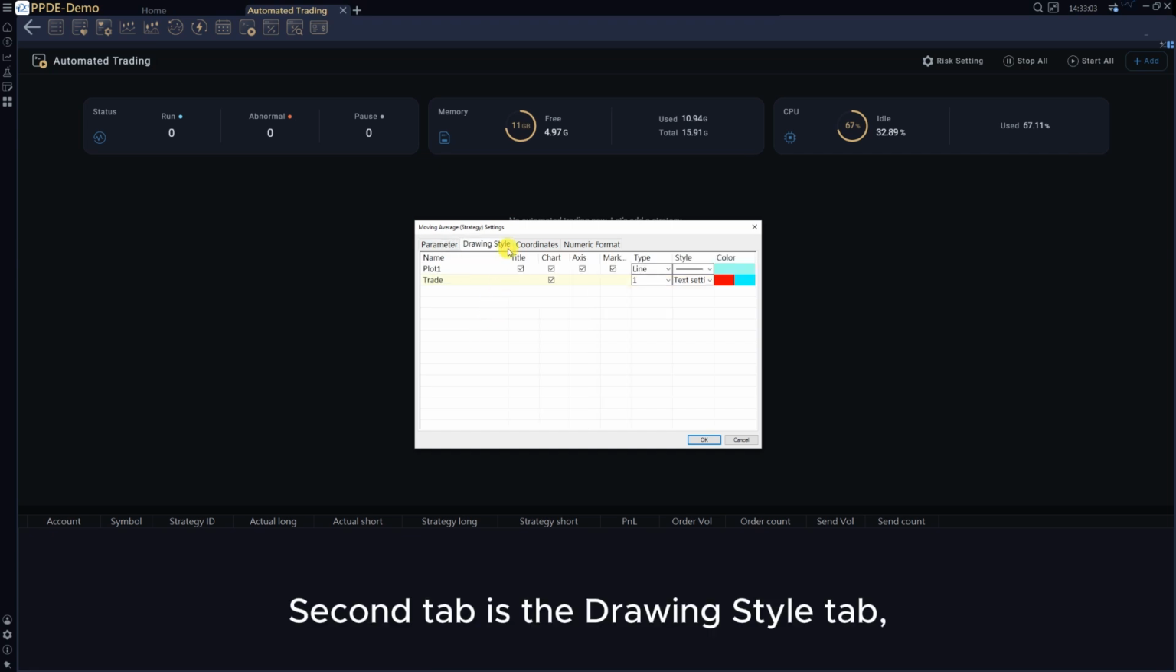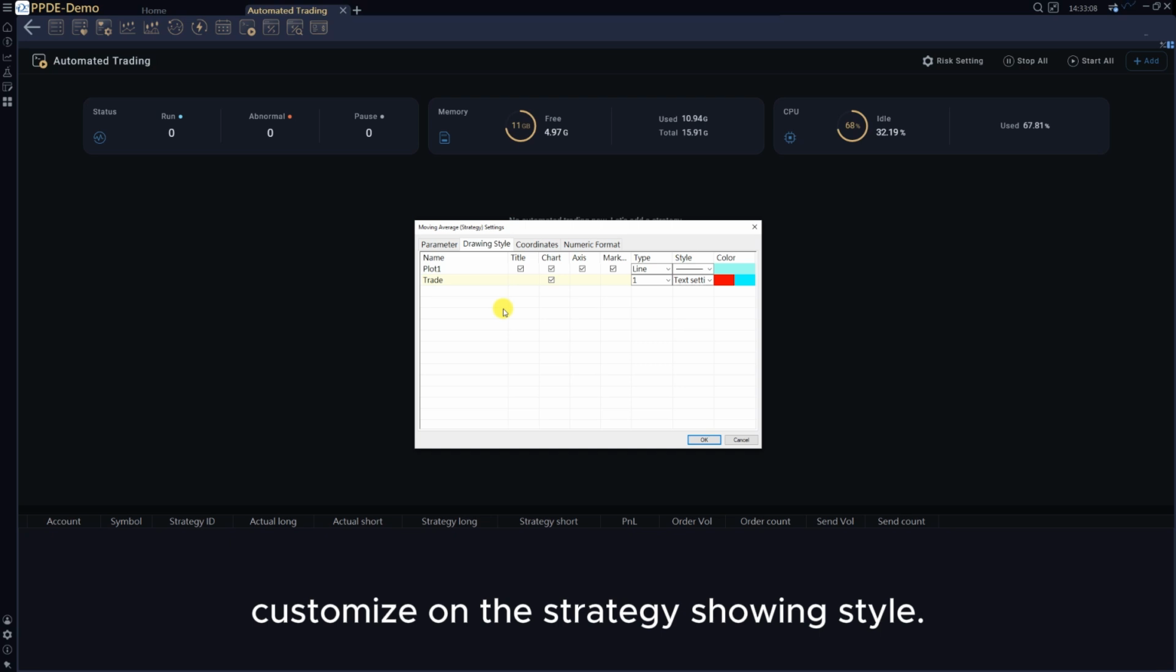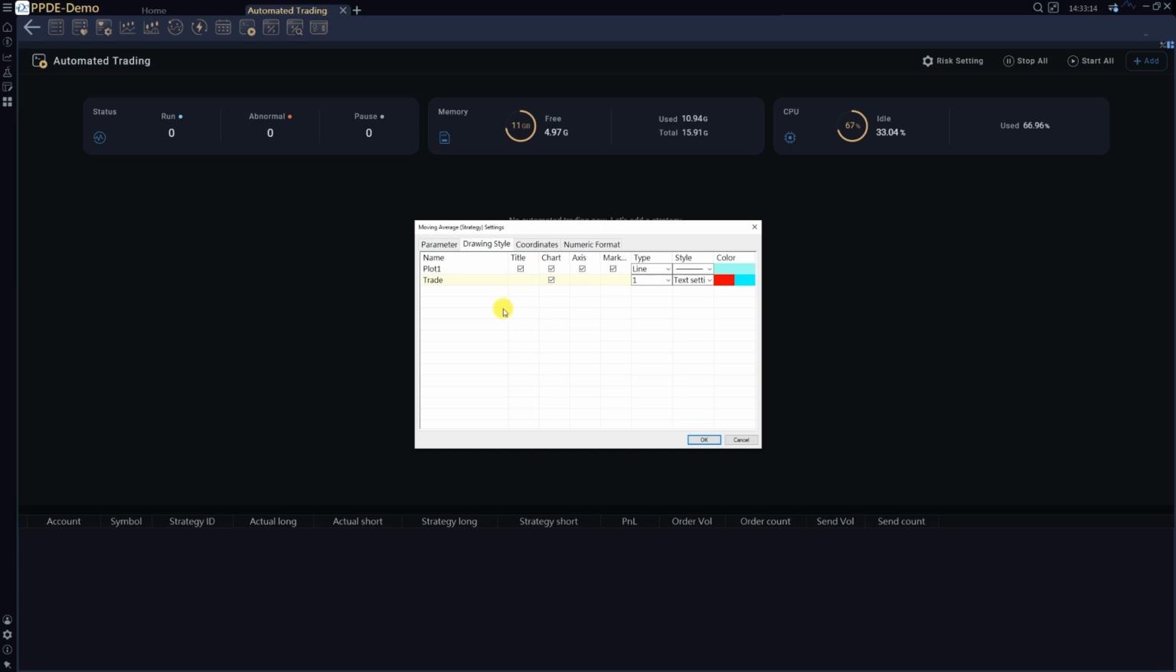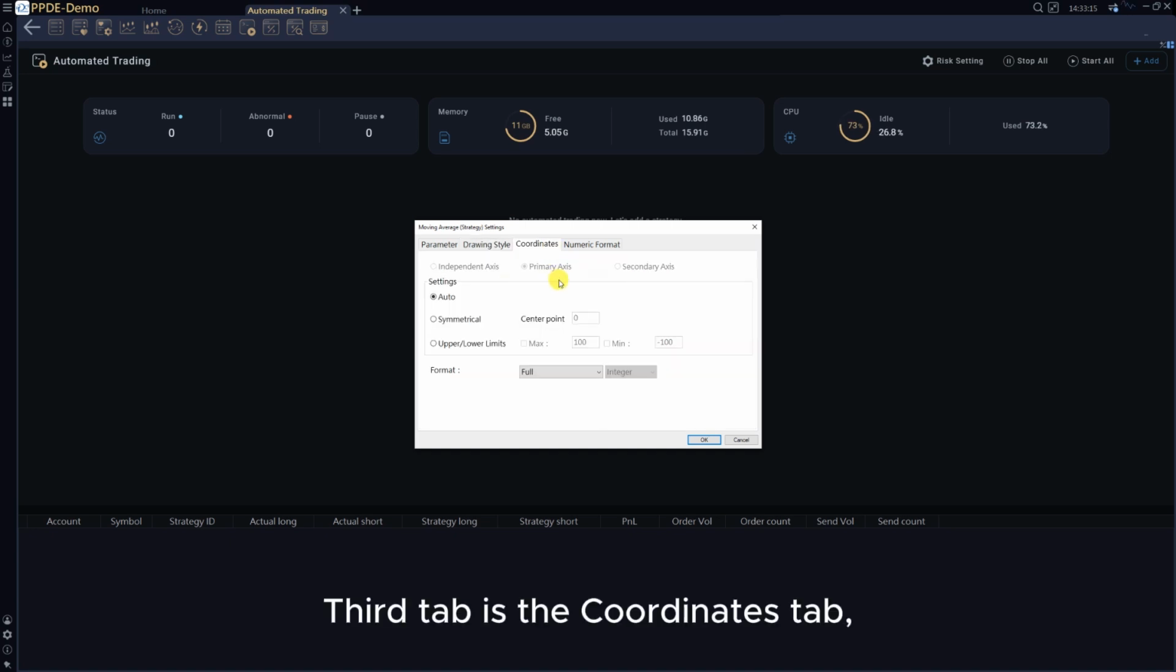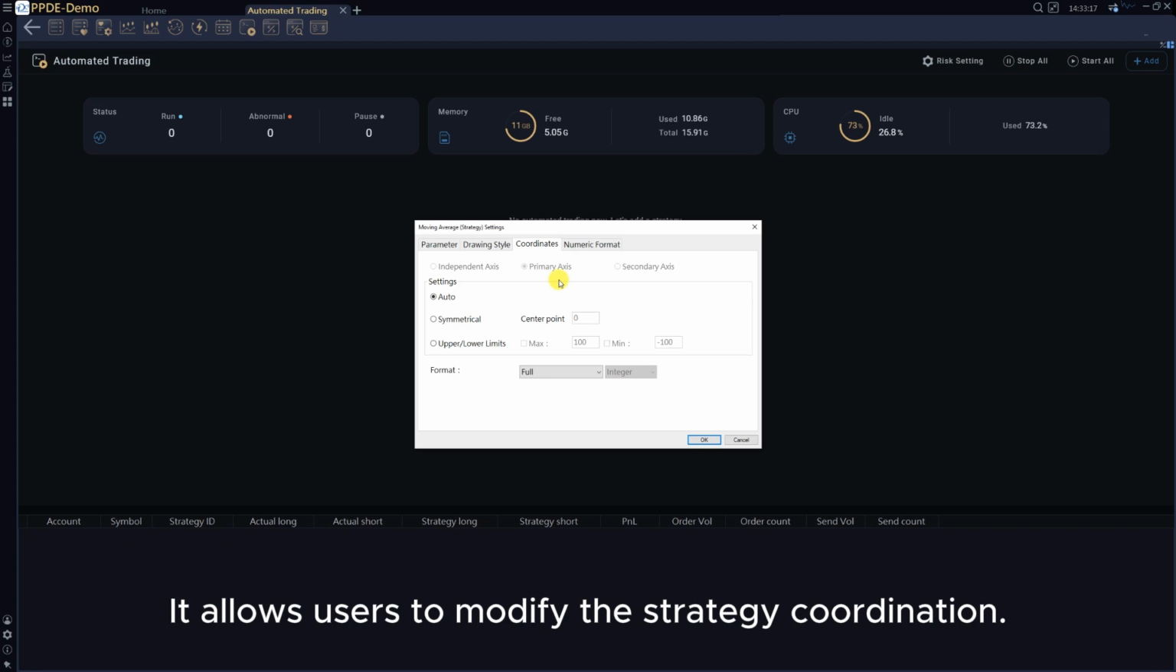The second tab is the Drawing Style tab. It allows users to customize the strategy's display style. This one is also different according to each strategy you selected. The third tab is the Coordinates tab. It allows users to modify the strategy coordinates.